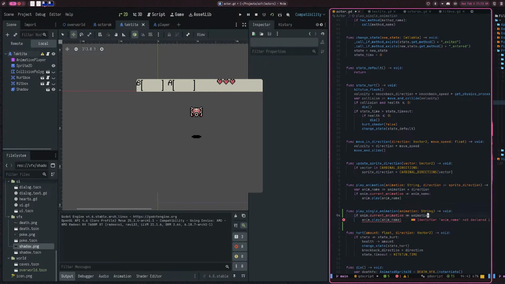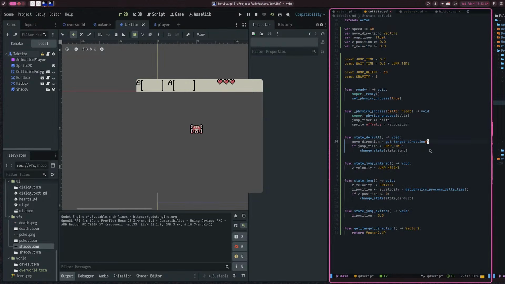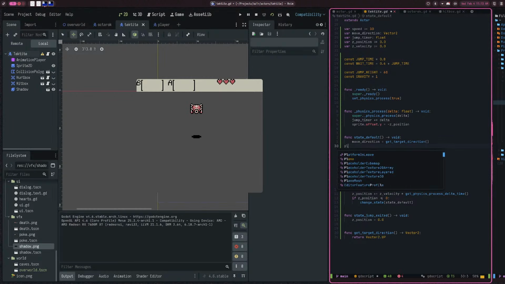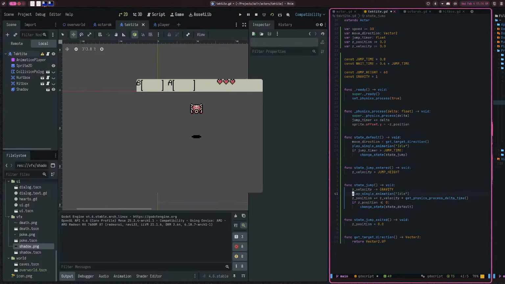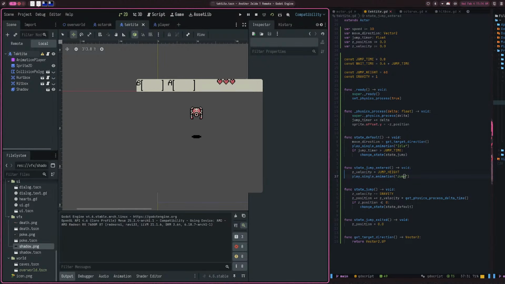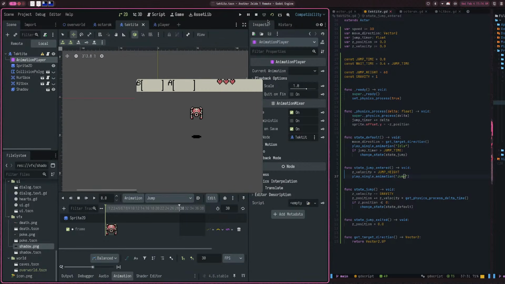What am I doing? Just reading what's above me. Alright. So play a single animation, tech tie, we will in state default. What was it, idle? I don't remember if I called it idle or default. And then in state jump, this can actually be in state jump entered. Do it. Is that what I called you? Jump and idle. Okay, yeah. Now do it.